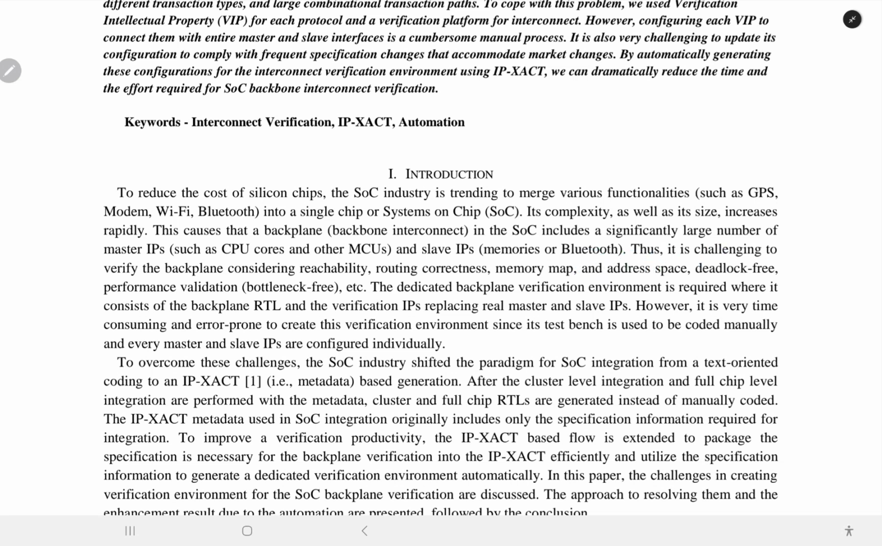Thus, it is challenging to verify the backplane, considering reachability, routing correctness in the memory map and address space, deadlock-free performance validation, bottleneck-free, etc. A dedicated backplane verification environment is required, consisting of the backplane RTL and the verification IPs, replacing real master and slave IPs. However, it is very time-consuming and error-prone to create this verification environment, since each test bench used to be coded manually and every master and slave IP is configured individually.